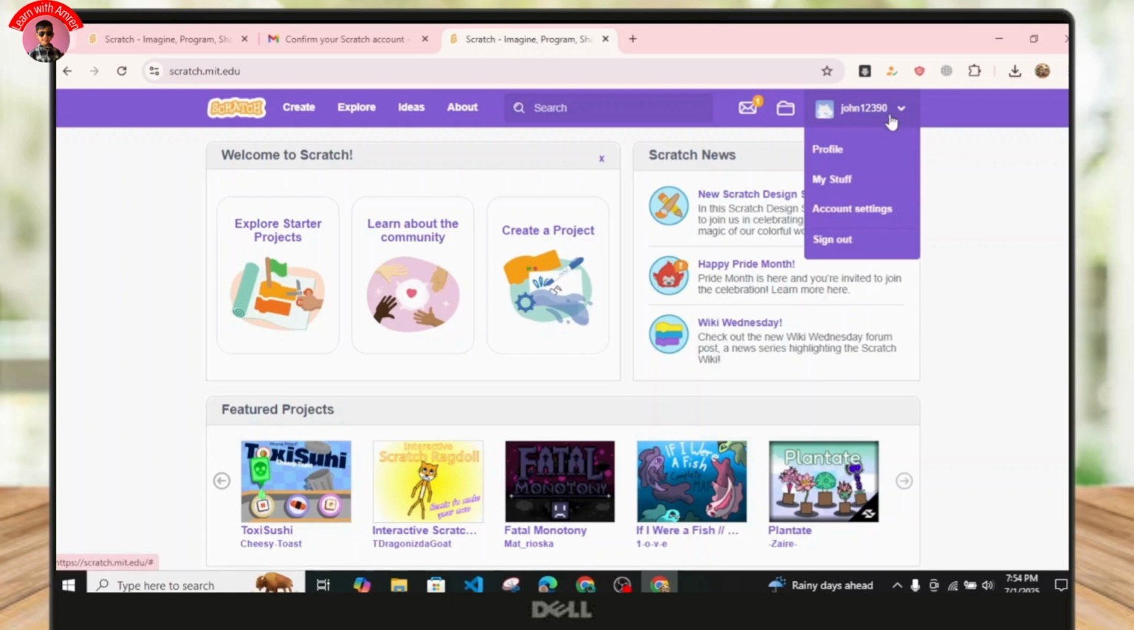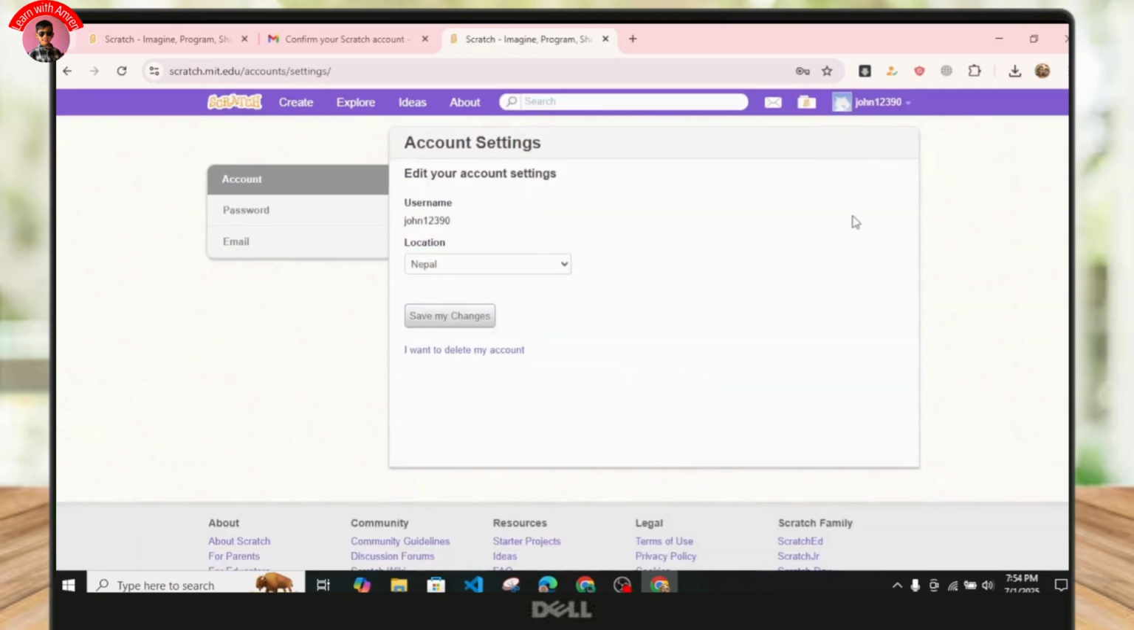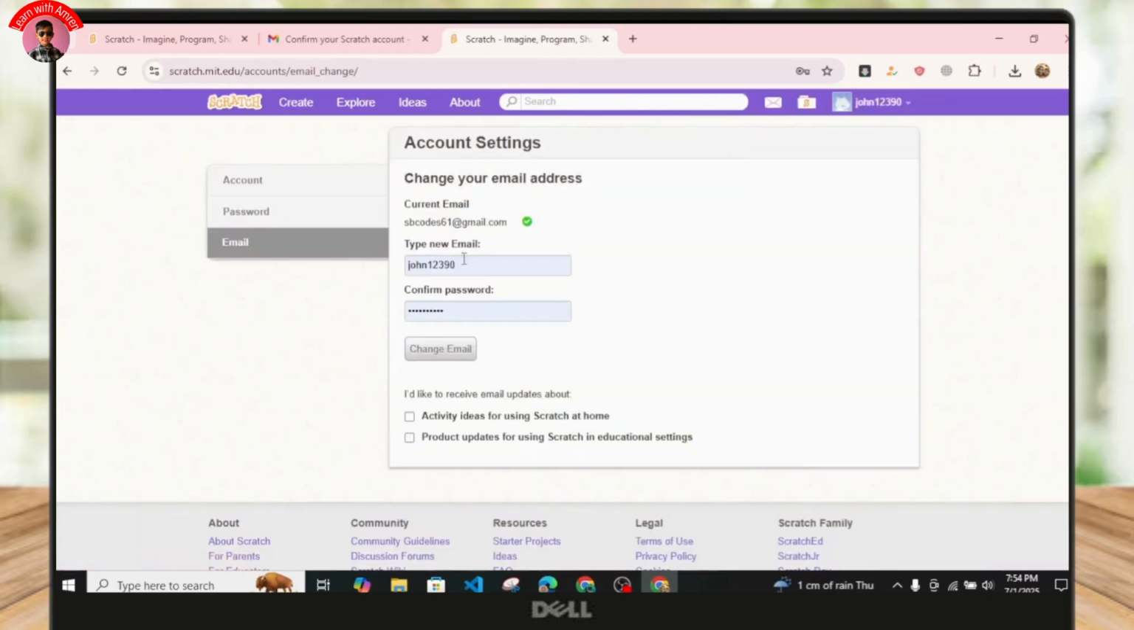And for some reason, if you don't receive such mail, you can just head over to your profile section and click on account settings and simply select the email option right under this left section. From over here, you can try and use a new email, and it will resend the verification code just like that.